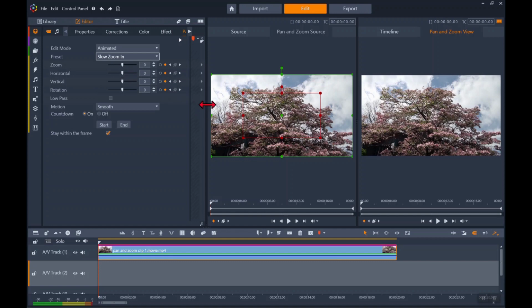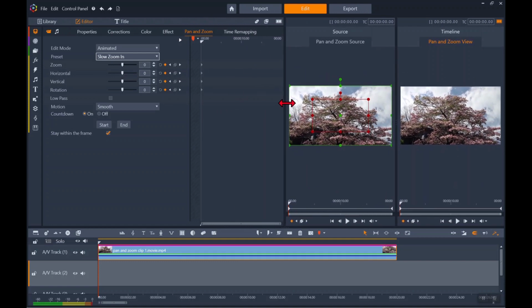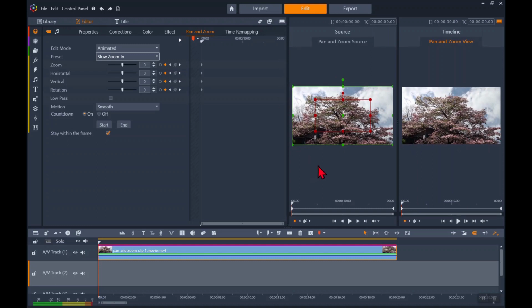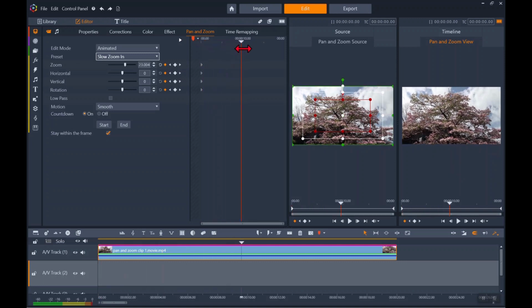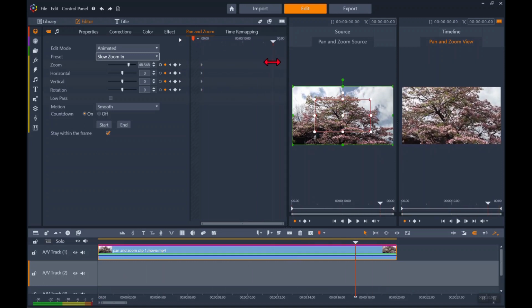Pull this second window wider. The green frame represents the start parameters, the red frame the end parameters, and the white frame shows what is happening as you play the clip.